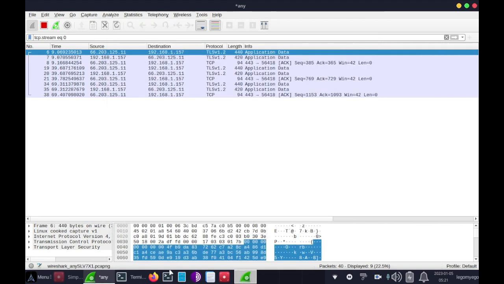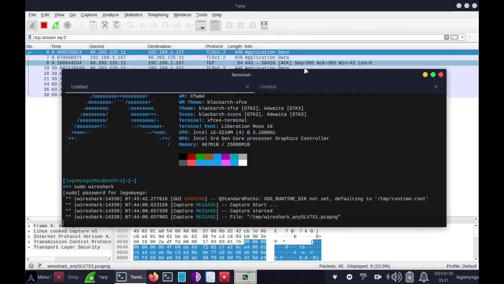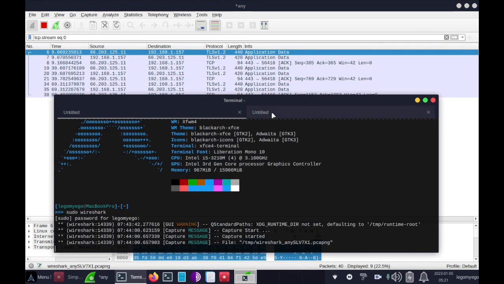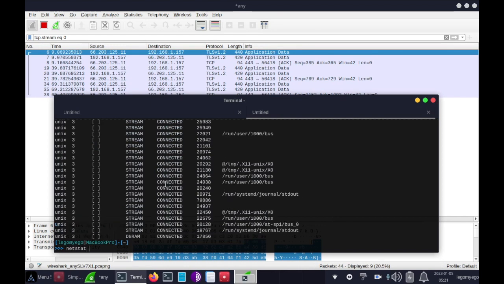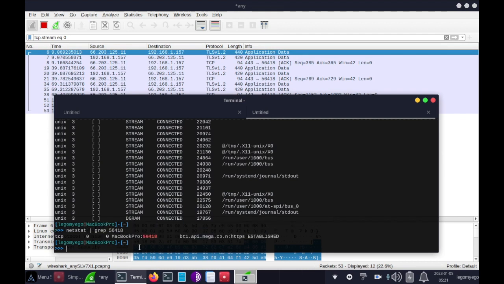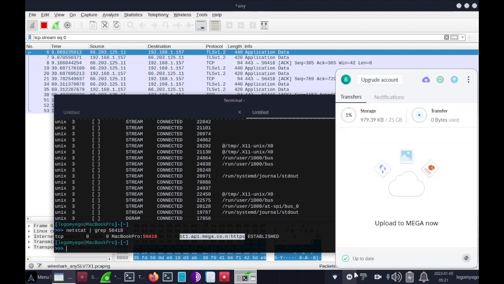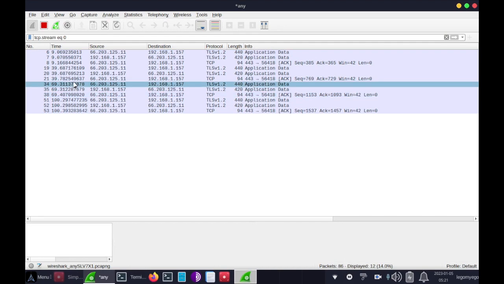So in order to check up on this service and figure out what it's really doing, we can run netstat and pipe the output through grep. And we'll search, because it says it's going to port 56418. So we'll do netstat piped through grep 56418. And very quickly it tells us that it's actually Mega, which is a file downloader. And it's actually running in the bottom right. You can see I have this Mega window open. So that's good, because that means it's just Mega.